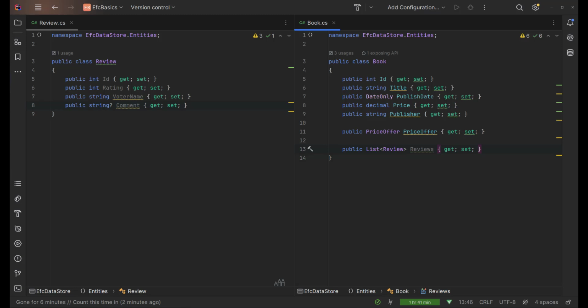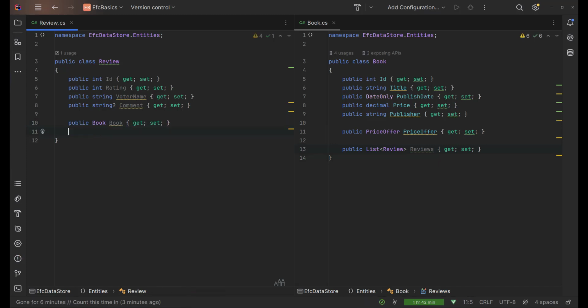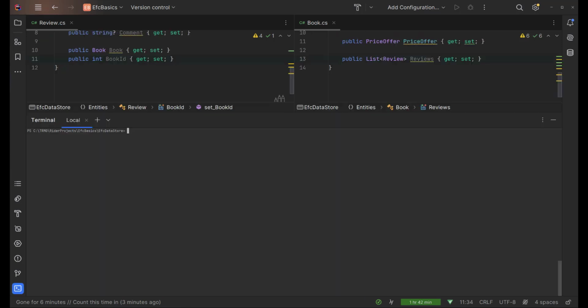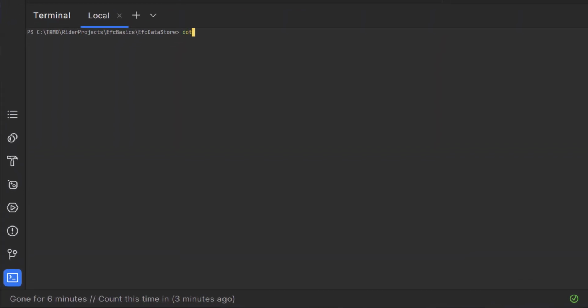I could repeat the process in the previous video and show you the generated script in the terminal, and I do encourage you to play around with this yourself. It's a good way to verify your setup. But this time I will skip over the intermediate steps. So let's jump to the review class and add the navigation property to the book, along with the foreign key, just like we saw a minute ago. Now I can open the terminal and generate a migration, and then update the database.